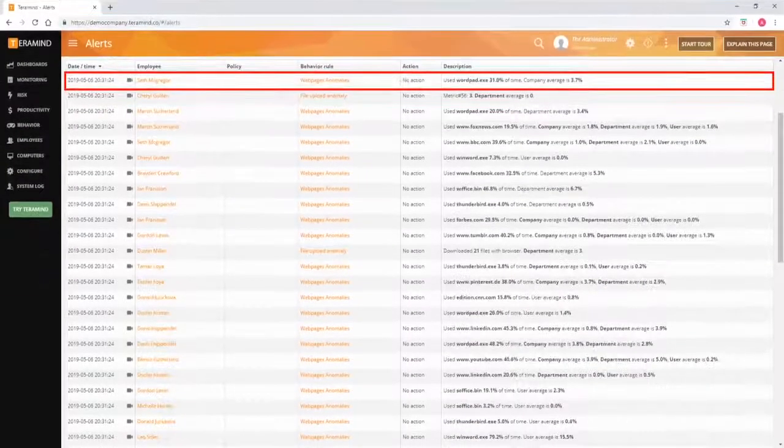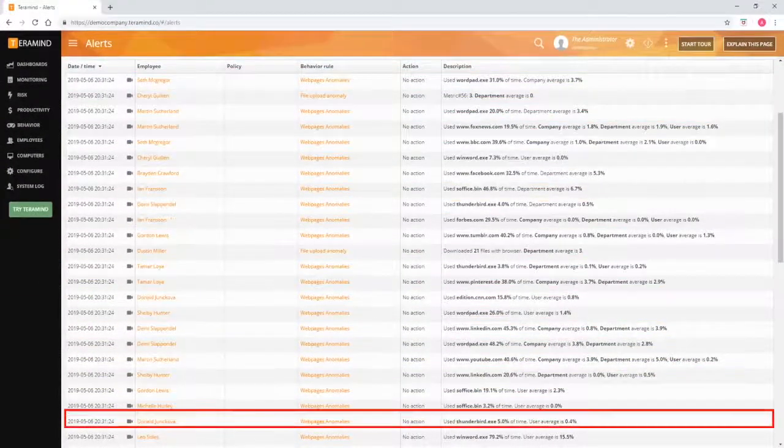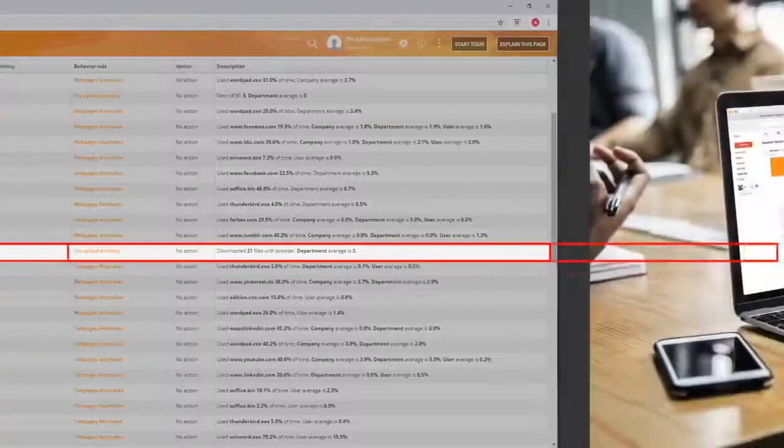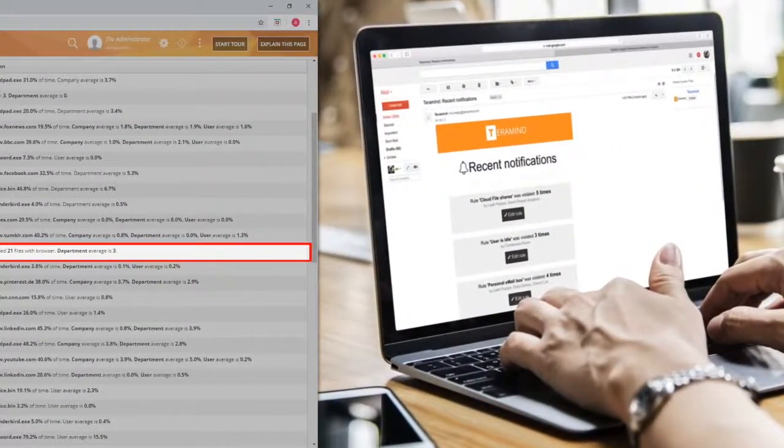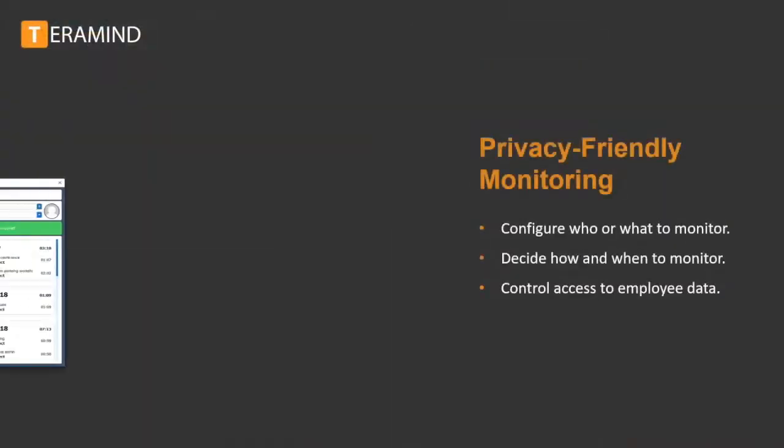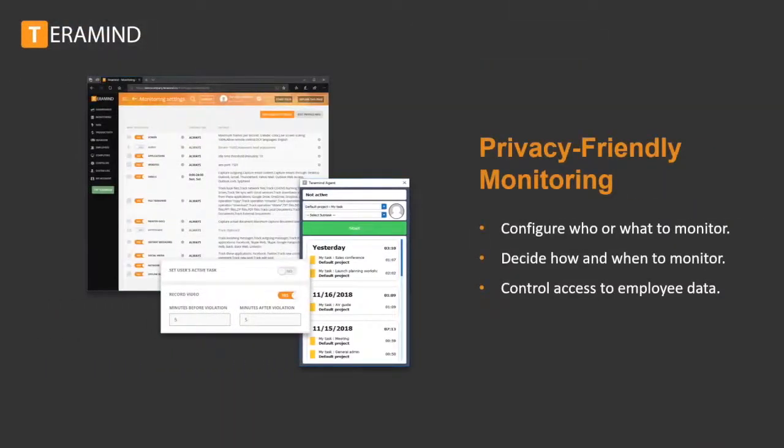You can view all flagged anomalies or deviations from the normal baseline on the real-time alerts report. Admins can also get an instant email notification of rule violation incidents. With Teramind, you are in full control of what data is captured and reported by the agent, allowing you to conform to your organization's requirements and alleviate any privacy concerns. You decide who, what, and when the agent should track and record.